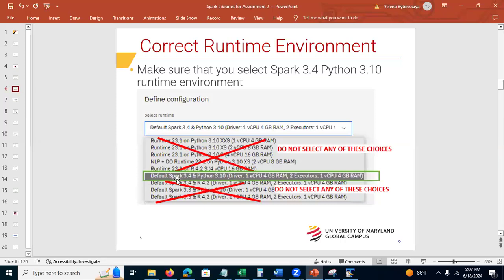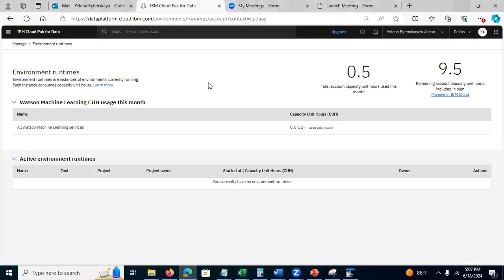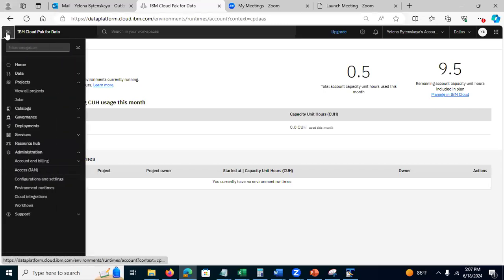Remember the correct runtime environment. At the moment, we are using Spark 3.4, Python 3.10. So that still applies, right? When you upload your notebook, you must select the correct environment. If you selected the wrong environment, you will need to delete and re-upload the notebook. But deleting the notebook does not just stop the environment. So please, do yourself a favor, right?